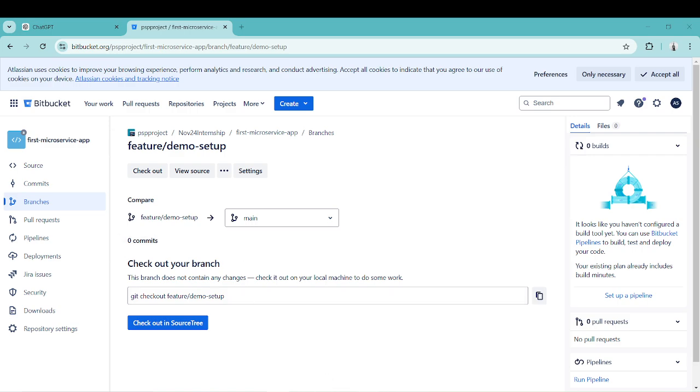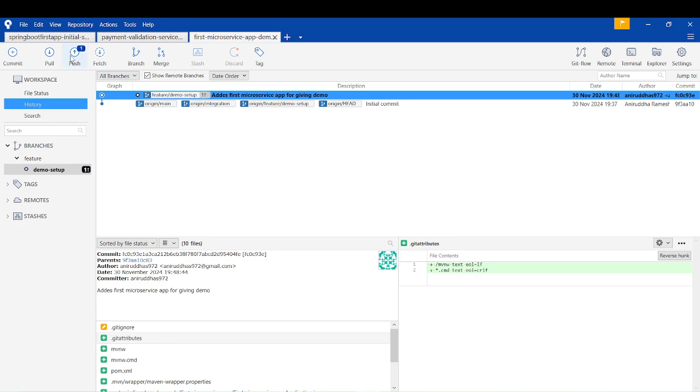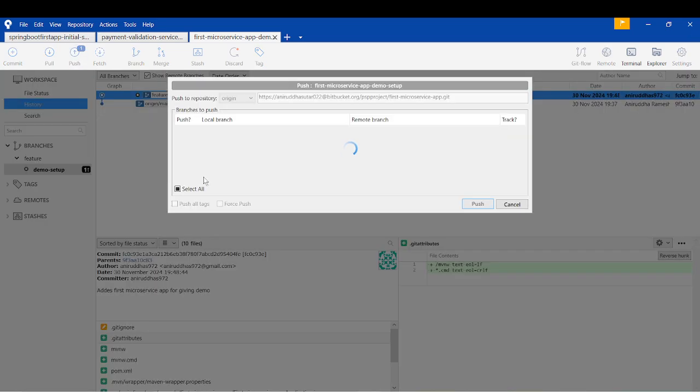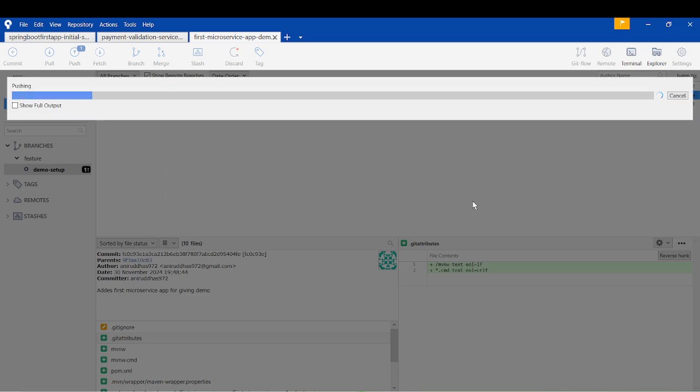So now go to SourceTree and here you will see the push button. Just click on the push, and push all the changes from the local branch to the remote branch.